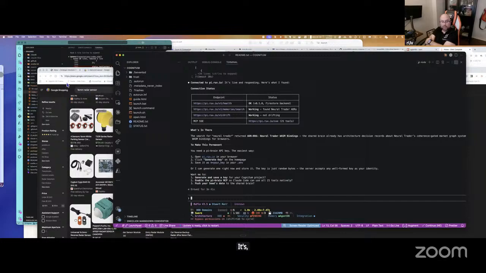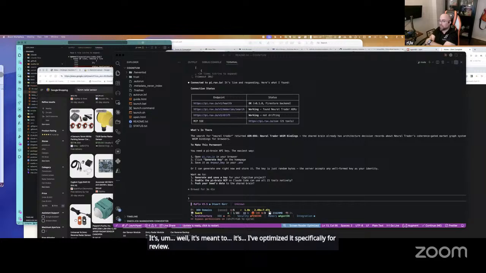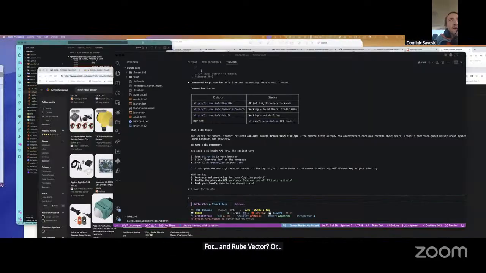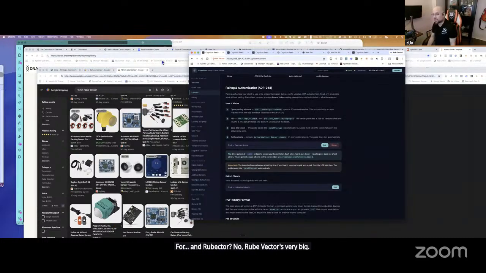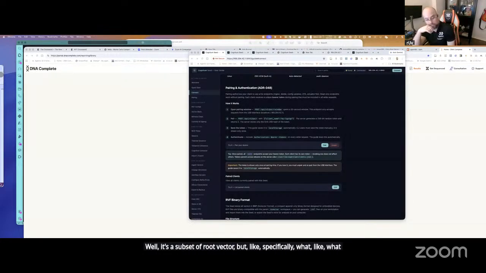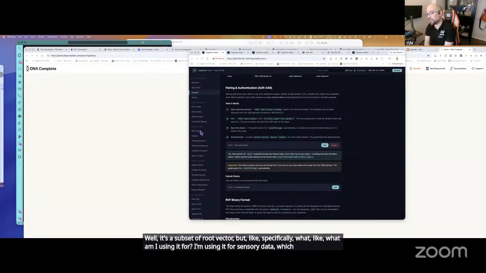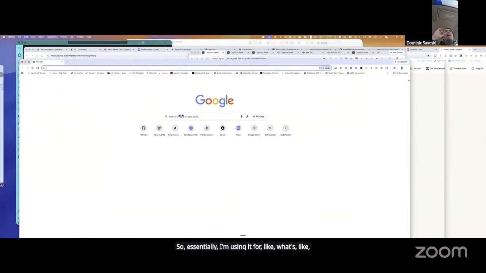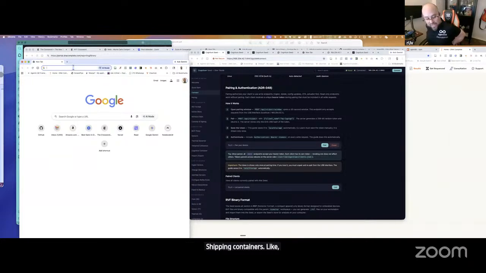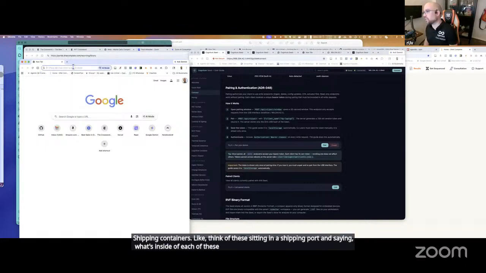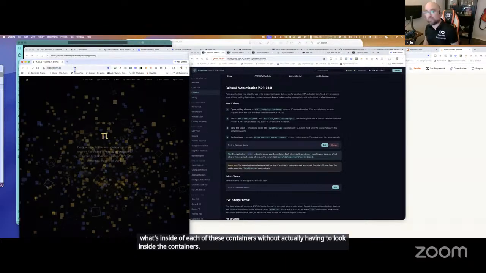I've optimized it specifically for RuVector, which is predominantly very big, well, it's a subset of RuVector. Specifically, what am I using it for? I'm using it for sensory data, which is specifically my RuView system. Think of these like shipping containers sitting in a shipping port and saying what's inside of each of these containers, but it would actually have to look inside the containers, that kind of thing.